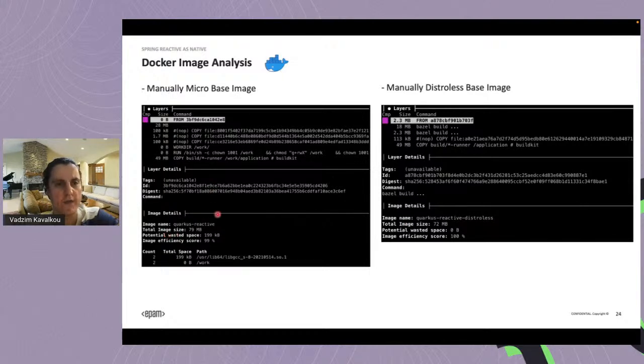The size of the micro base image is 79 megabytes, and it could be improved because of potential base space is about 200 kilobytes. And in distillers, we have 72 megabytes, and as Dive said, image efficiency score is 100%.